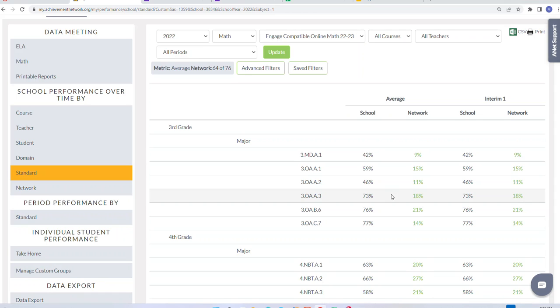Can anyone tell me, for third grade at this particular school, what will be the two highest performing standards? Someone said they chose 3.0AA3 and 3.0AB6. Yeah, but I'm wanting someone else to tell me, someone who hasn't completed it yet. Can someone tell me what will be the two highest performing standards for third grade?